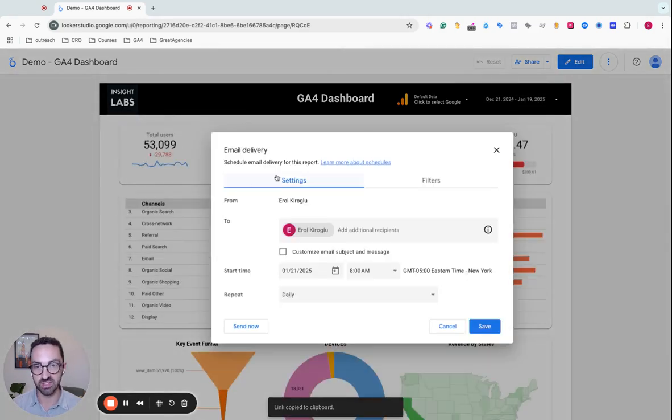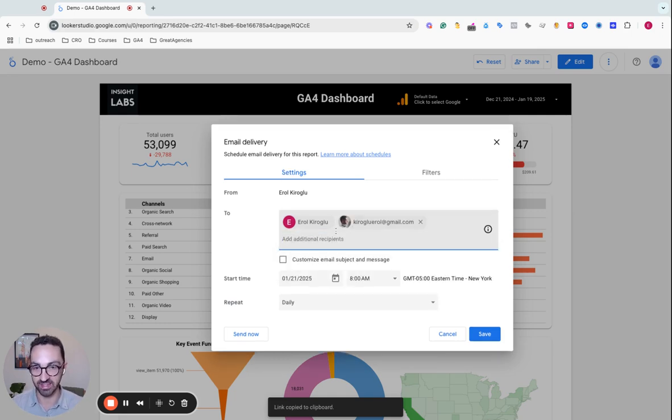Once I click on it, I will see the settings and filters. First, here you can see that the email will come from myself. And two, those we want to add here. It can be any client that we want to add. So let's say that this is the client, or this might be my teammates, colleagues, contributors, etc. I can then customize the email subject and message, but we can talk about it a minute later.